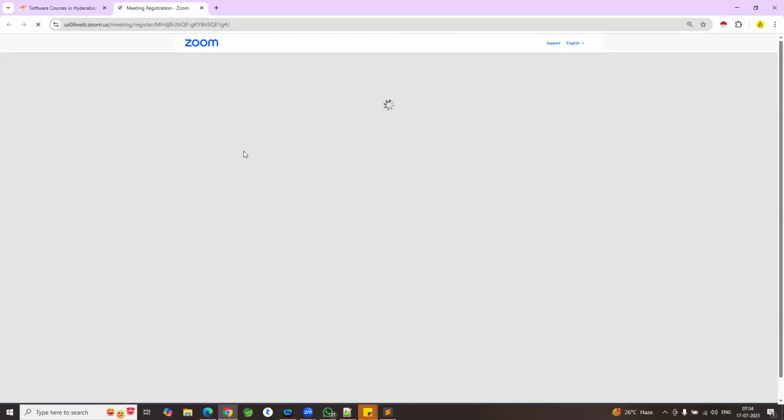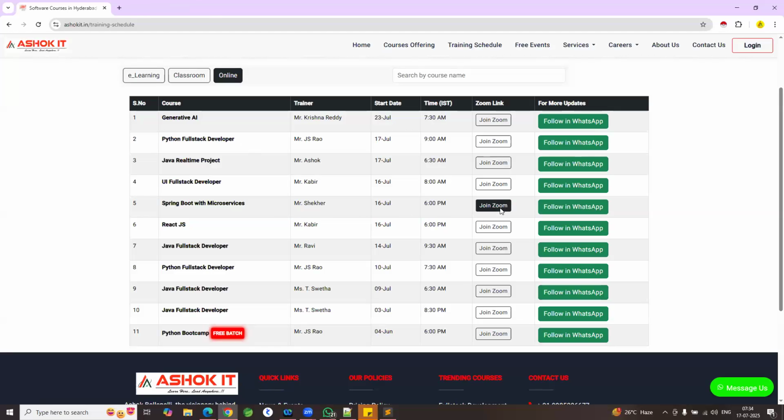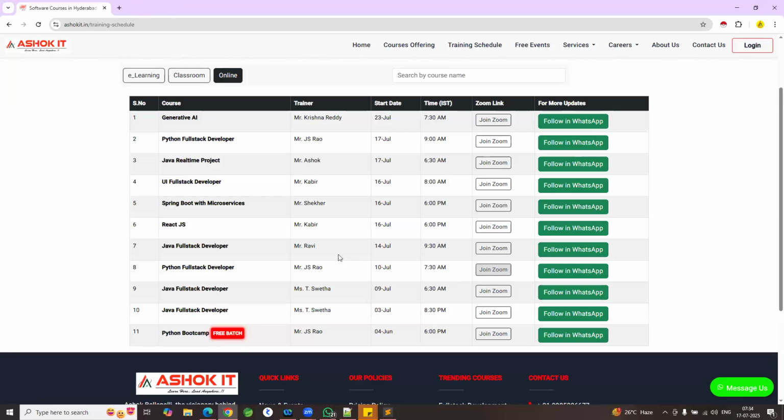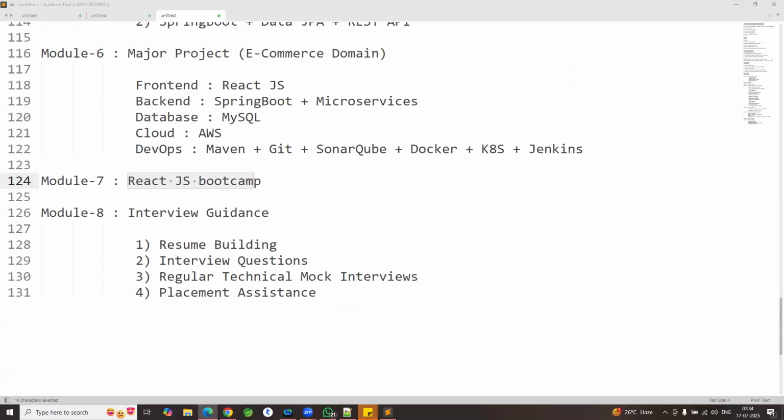If you click on join Zoom, then you will get the Zoom link for the React.js. Spring Boot Microservices join Zoom. Zoom link is available. So evening 6 p.m. Spring Boot available, React available. If you want to learn Spring Boot microservices, that is a paid course. React.js, that is a free course for you. Only for the Java project people, React we are giving free of cost. Kabir sir is going to take those classes for you. Are you clear with my point?